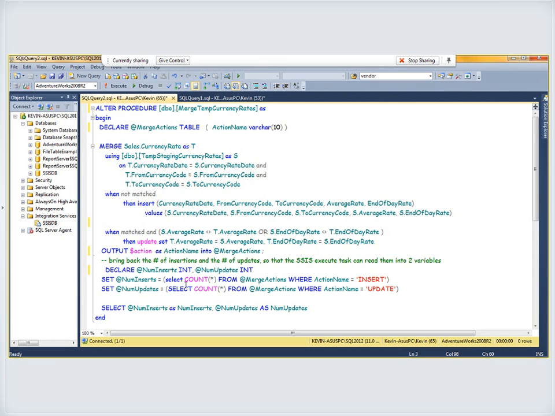And what I'll do at the end is I'll count from that redirected table variable where the action was an insert or an update and put them into two variables and then bring them back. So the package will have the number of inserts and the number of updates that this merge actually did. So we're going to see how we can incorporate this in with a package.